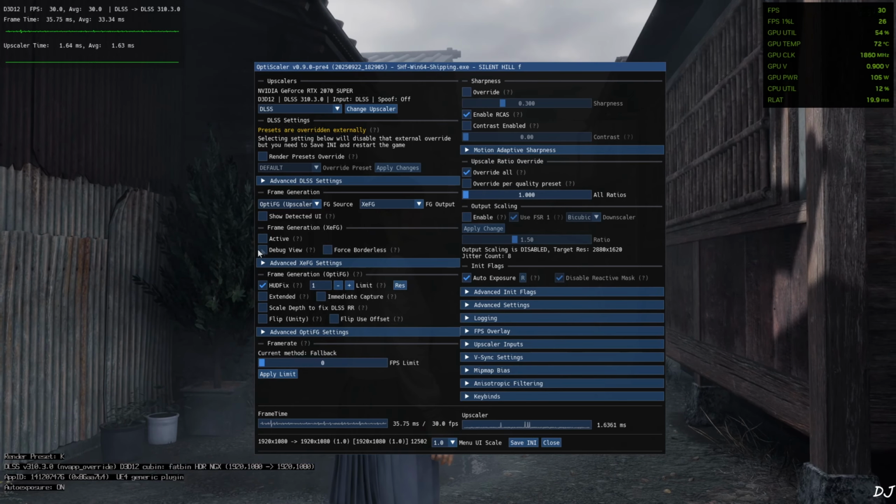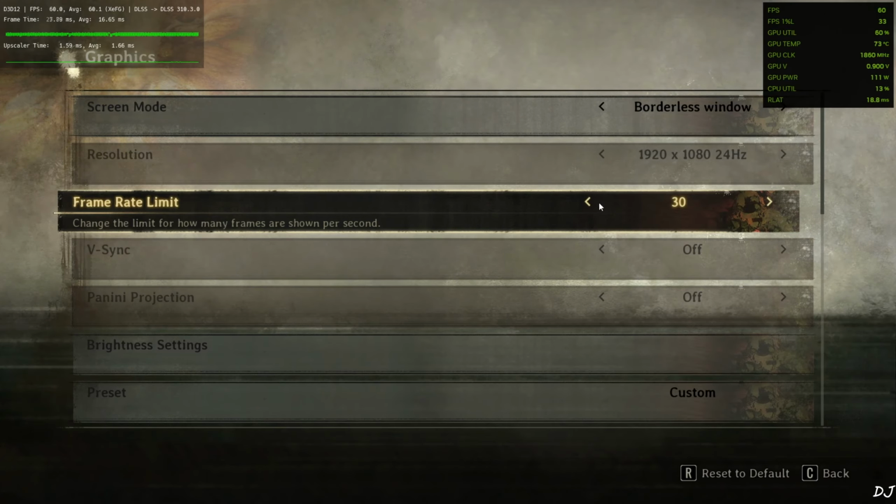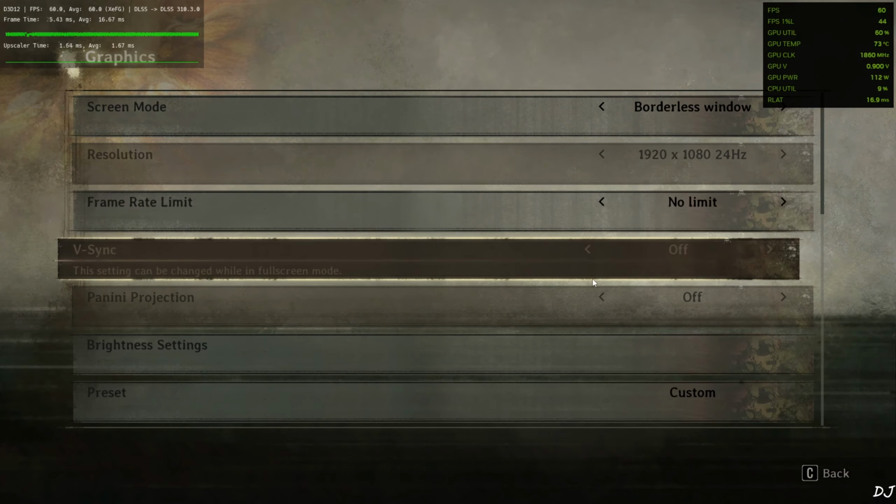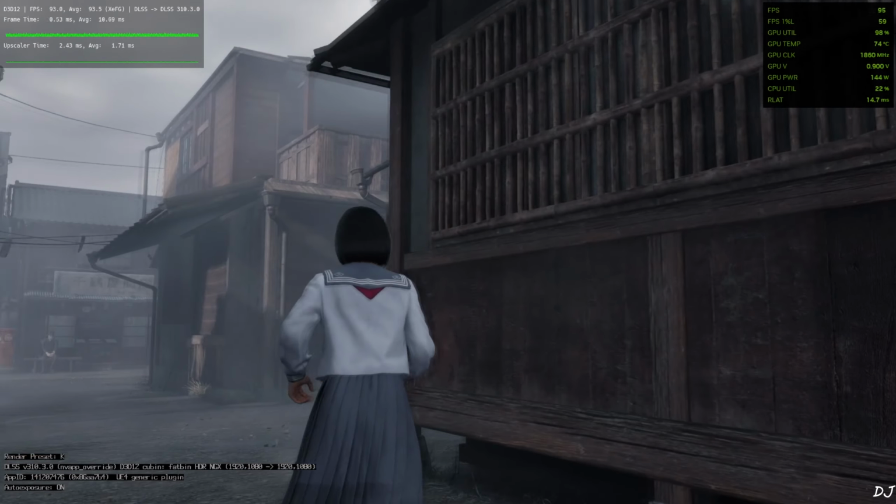I'll just enable XeFG. Uncap the FPS. Game's texture should not break now. Back to the game. FPS, it's close to 95. Animation quality, it's looking very smooth. Frame generation works even during the cutscene. As you can see, 90 FPS.